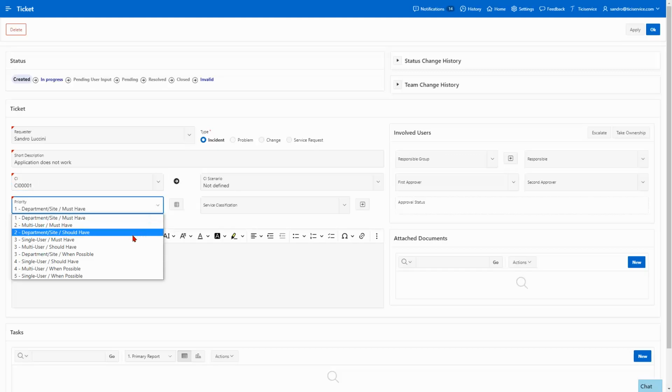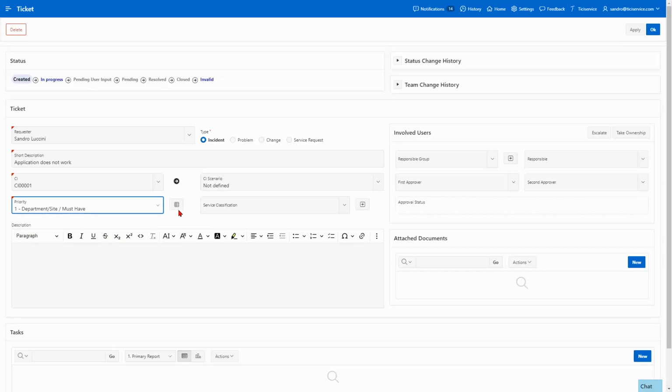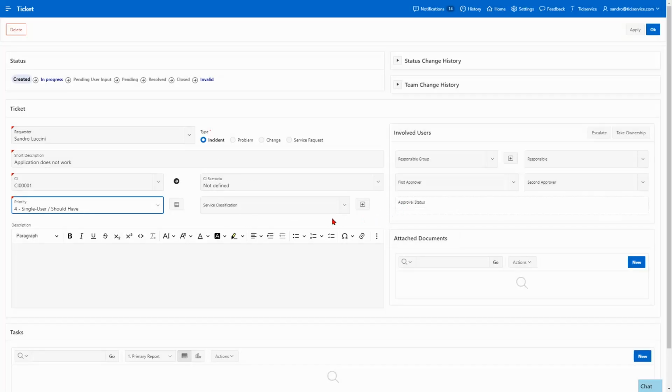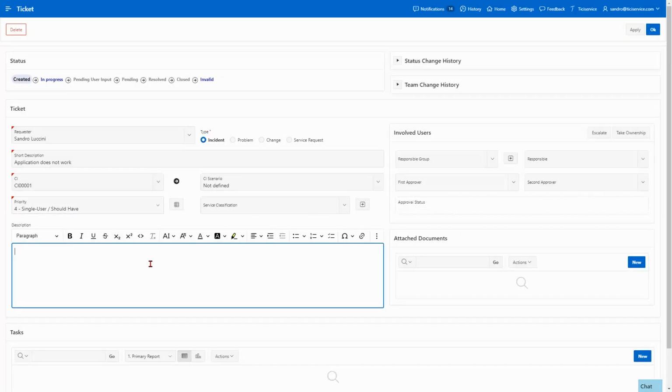Choose the priority from your point of view using the selection list or the button. Write a complete description of the issue. Once all the required information is provided, click on the OK button to proceed. A new ticket will be created, ready to be handled by your support team.